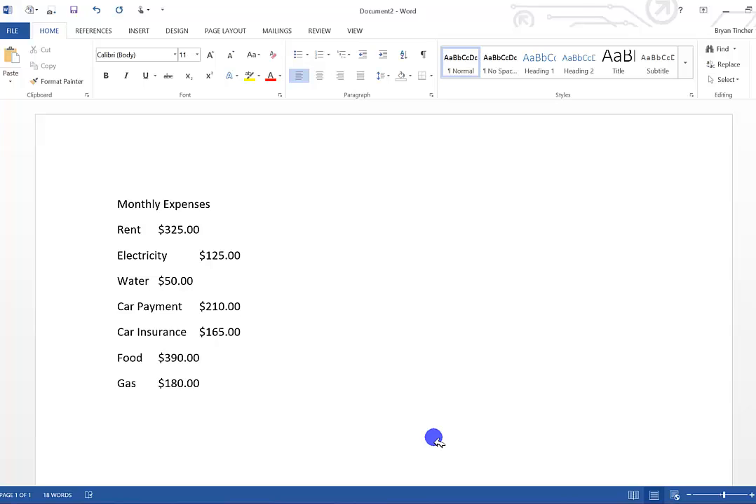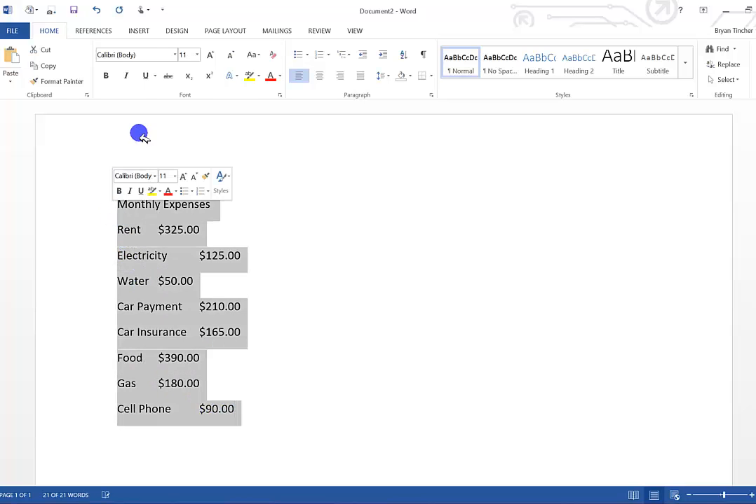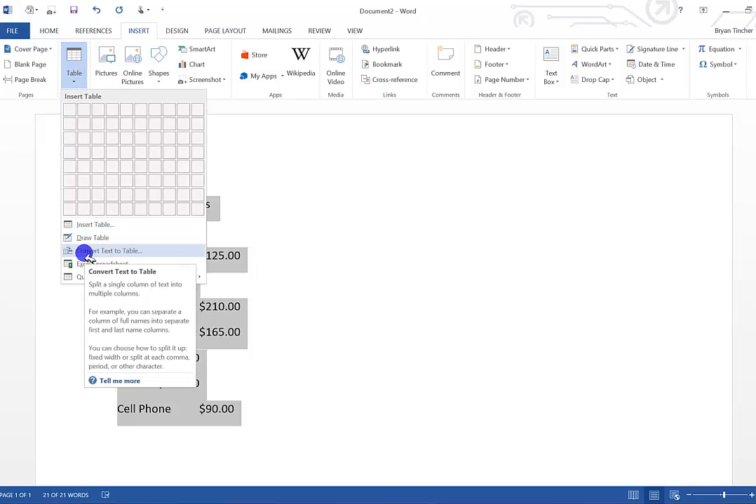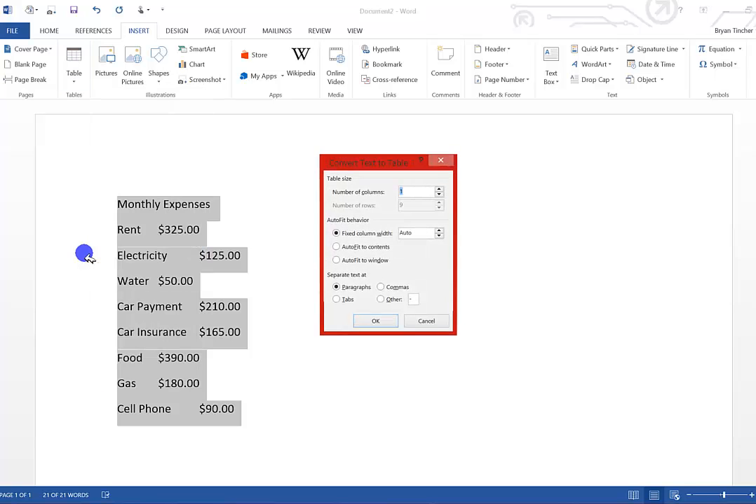Another way to create a table is to convert text into a table. I made a bogus monthly expense here, and what I did is let's do cell phone, then I press tab, and let's say it's $90. What I can do is select this text, go to Insert, go to Table, and previously this Convert Text to Table wasn't highlighted because I had no text selected. However, I do now, so I can click on this.